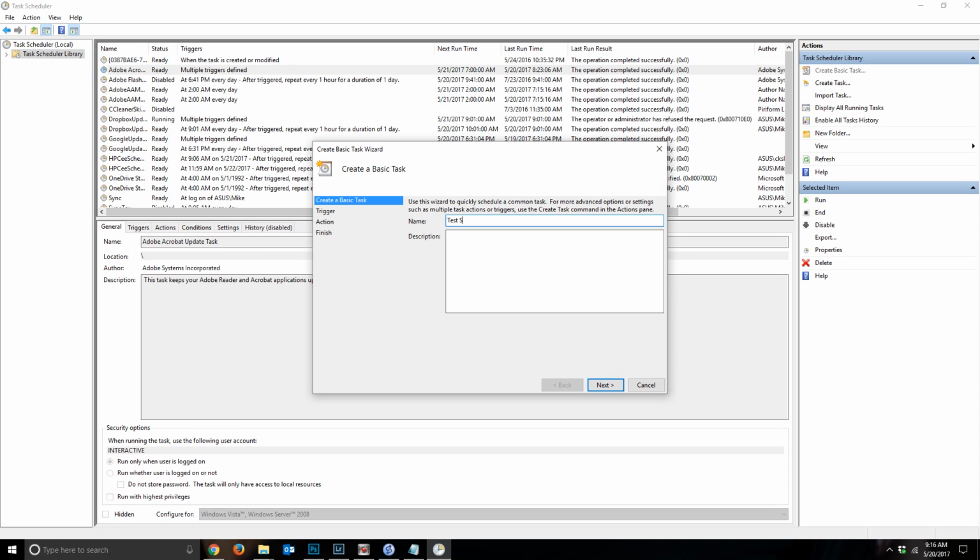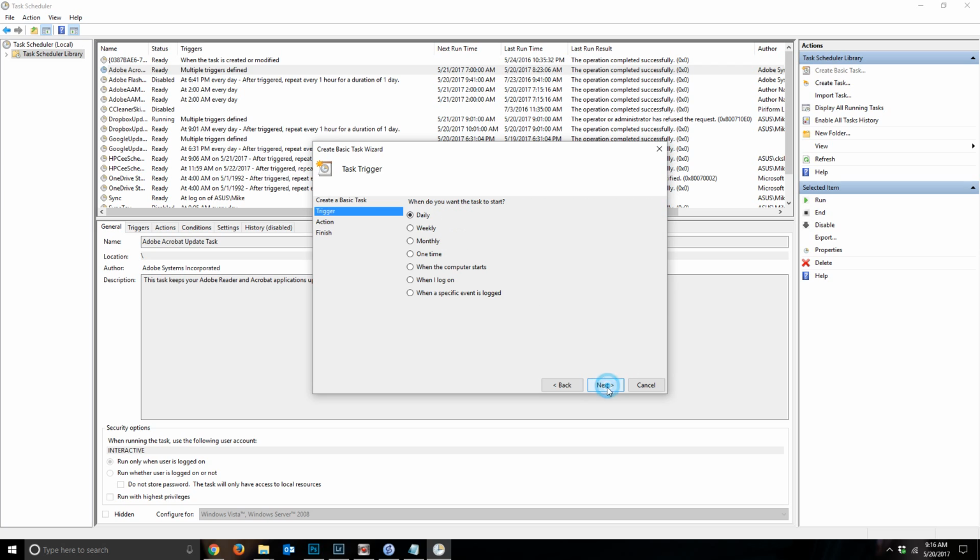We'll call it Test Sync. Next, when do you want it to start? So I have mine doing it whenever I log on. So when I log off at the end of the day, and then log back in the morning or whatever it may be, this automatically runs and you see it happen. Some people might want to just do it daily, weekly, monthly, whenever it may be. So I'm just going to leave it at daily and click next, or when I log on, we'll leave it right there.